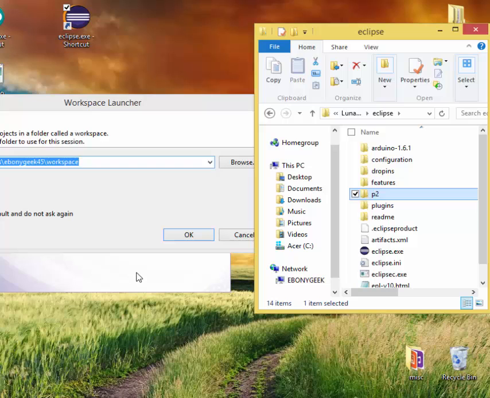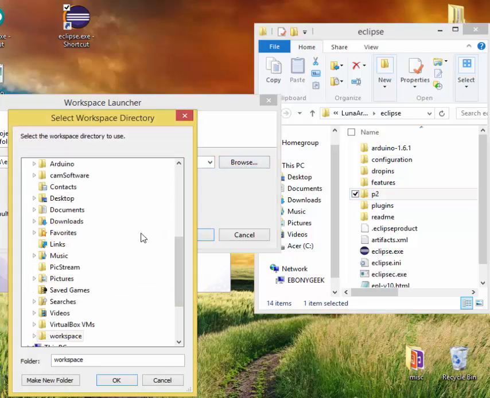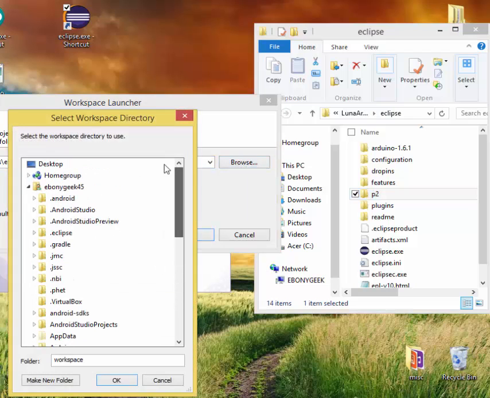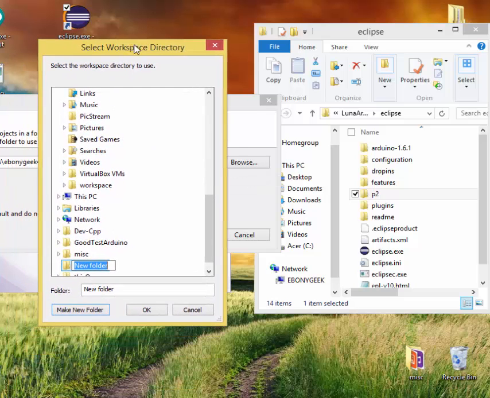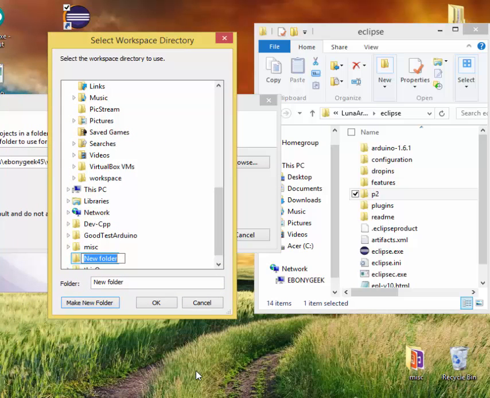What we want to do is, I'm going to create a workspace on the desktop. We just will browse to our desktop. I'm going to make a new folder. Bring that up a little bit. I'm going to name it Luna Ardu 1A.